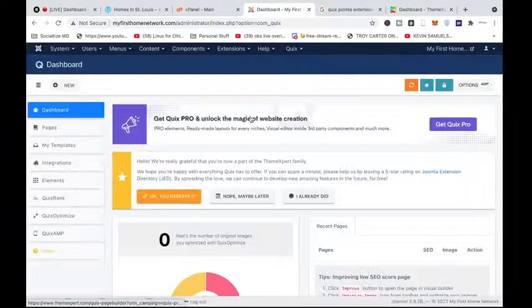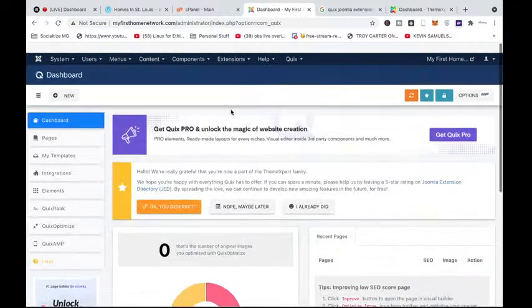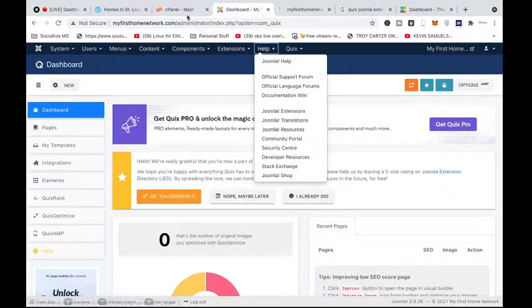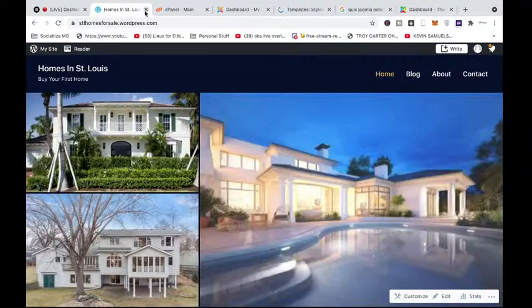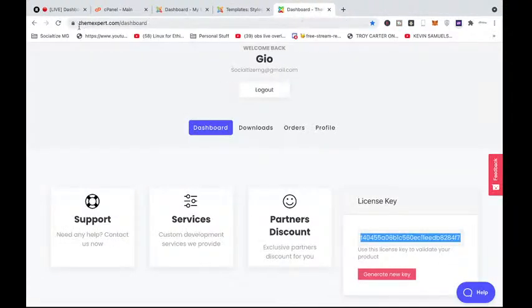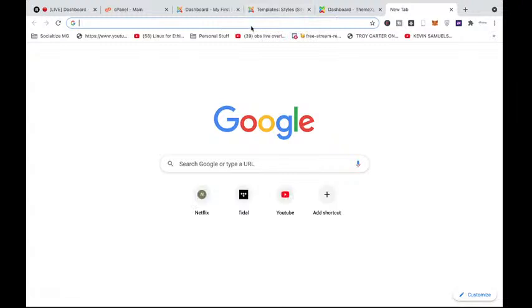All right, it's going to take you to the back end of your Quix website builder. So once you hit extension, we're going to hit templates and open that up. Next, I'm going to close these other pages out. I'm going to close this out. We're going to actually open up another service because we are going to add some copy.